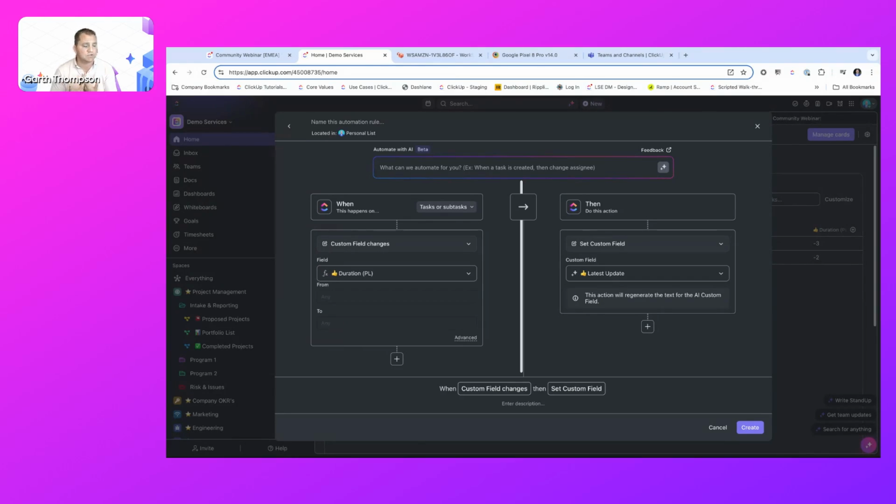I see one of the questions is, can these automations be applied not just at your personal list level? These automations can be applied at any list level, at a folder level, as well as a space level.